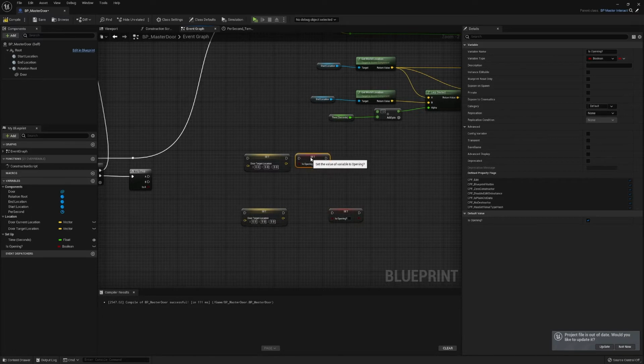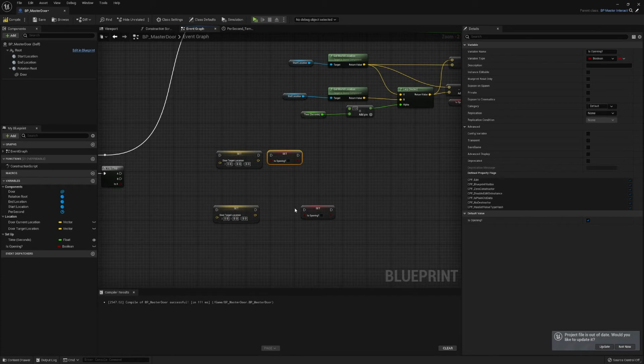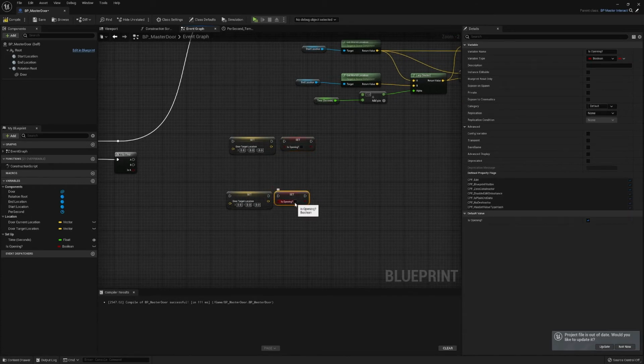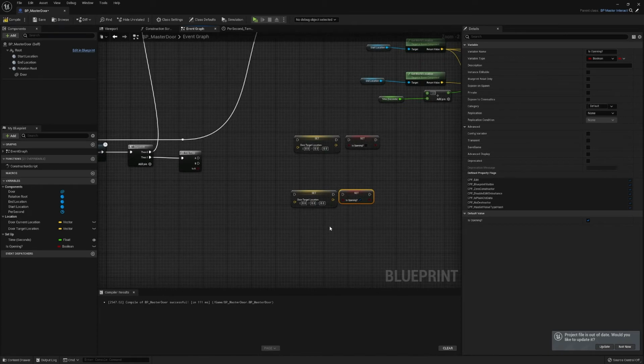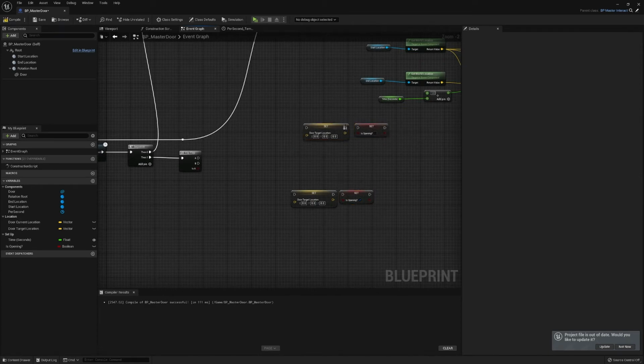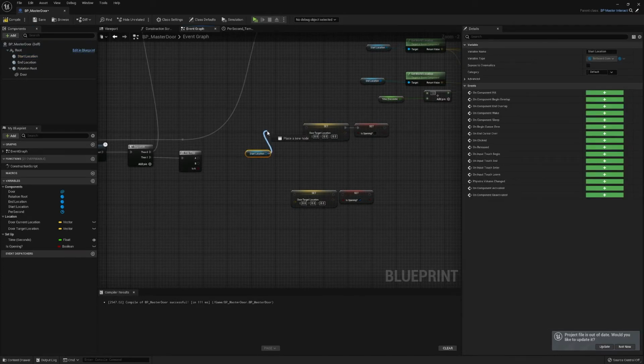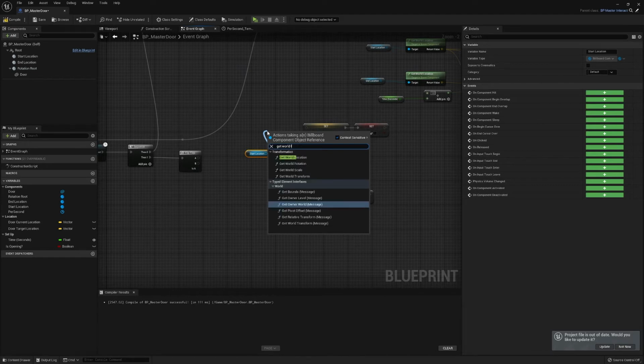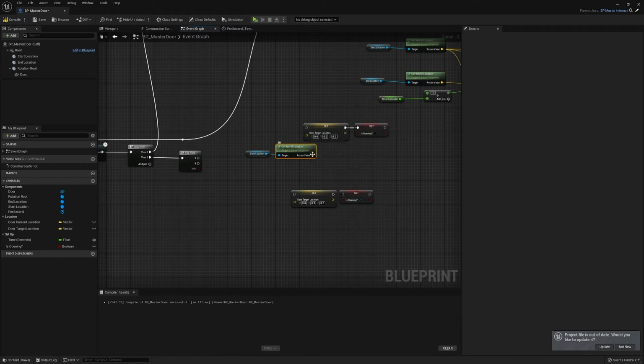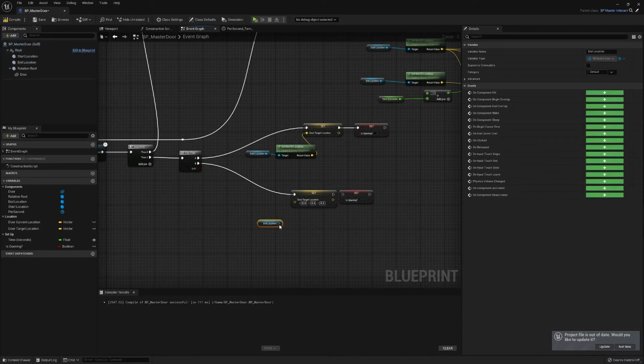And so the first time we run through this, it's after we've just opened. So we now want to set it to close. And then we will go back, we want to set it to opening. And so when we're closing, we want to go back to our start location. So we'll get our world location. And when we're opening, we go into our end location.